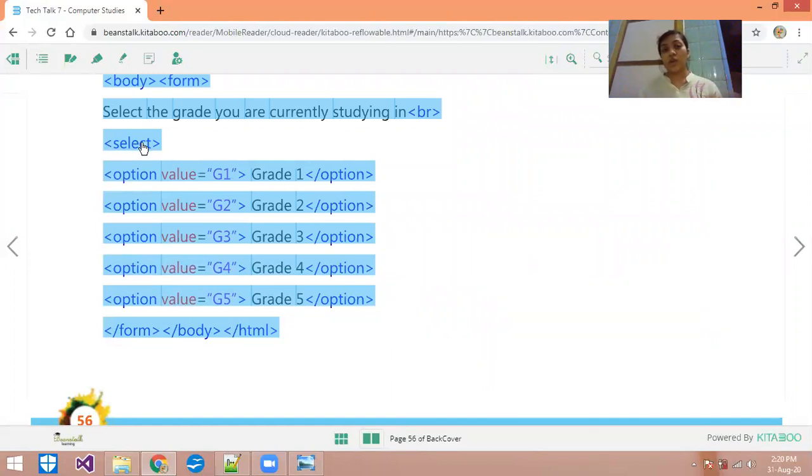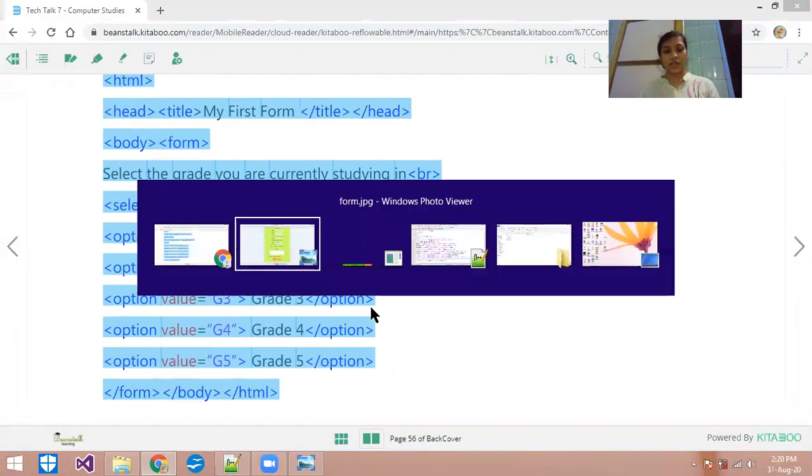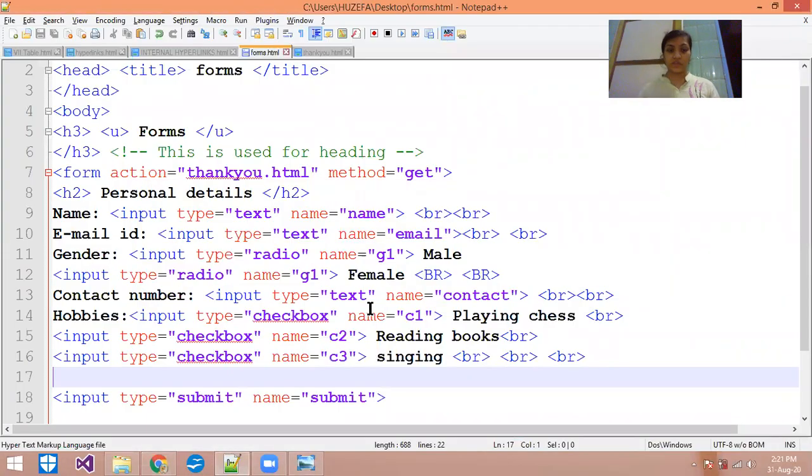In place of the OL, you have to write down the select. In place of the LI, you have to write down the option. So let's check in practical. I'm opening the previous one. I'm taking the previous example.